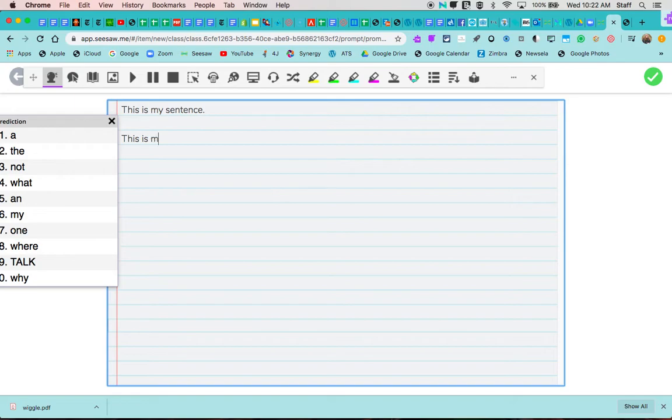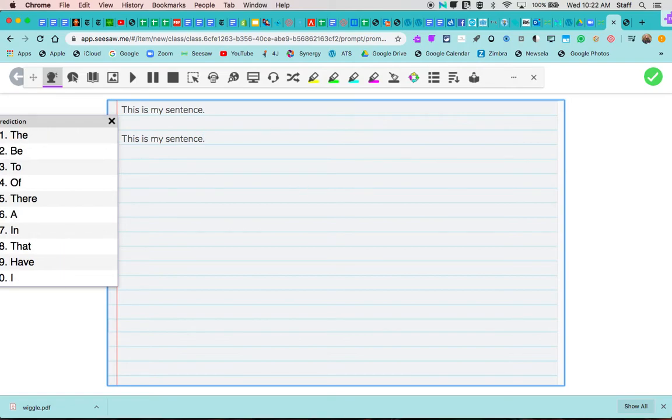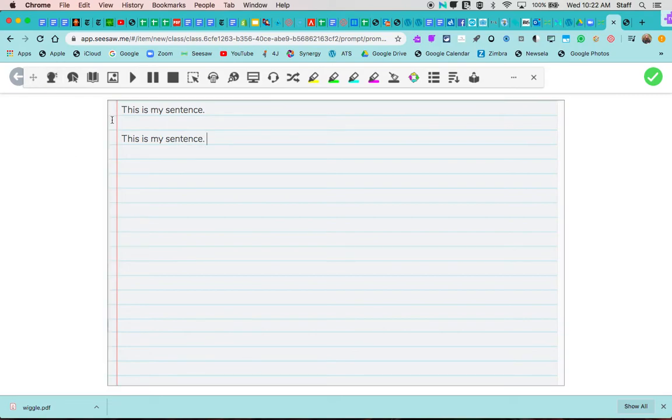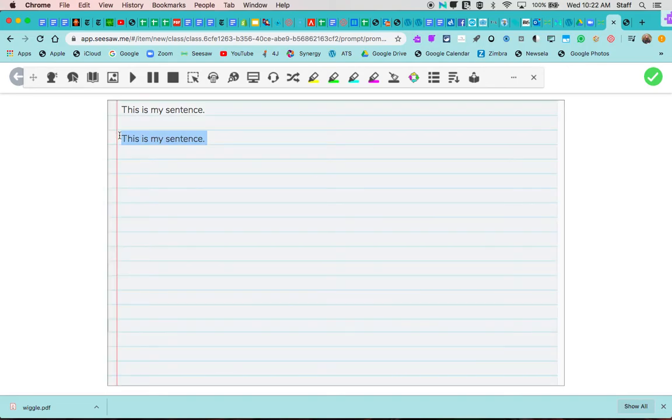Let's spell sentence wrong. Sentence. So I didn't put any vowels in there, but sentence still came up. Sentence. So it's right there. So that's great. So you hit a period, you're finished with your sentence. We're done with writing that sentence for right now. If you want to listen to it back, go ahead and use your Control R again. This is my sentence. I'm finding that the play button doesn't work well in Seesaw.